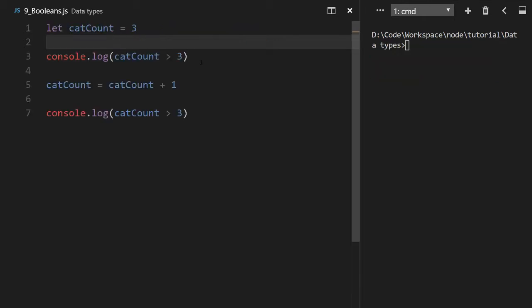So here we're taking a look at booleans. First we have a variable called catCount set equal to 3. Now we have catCount greater than 3. We know catCount is 3, so is catCount greater than 3? It's not. Well, this right here was a Boolean condition. This greater than symbol checks the left compared to the right, and then it returns either true or false.